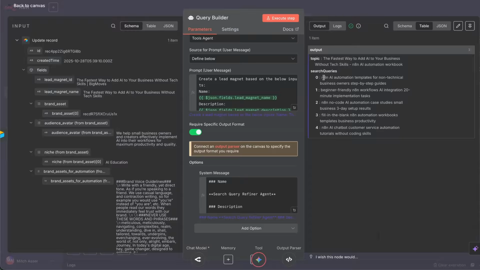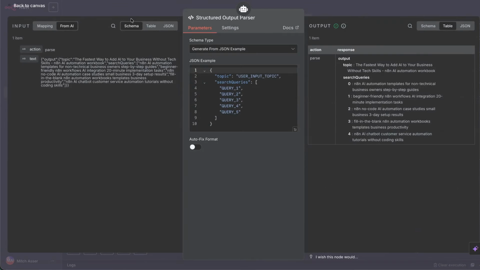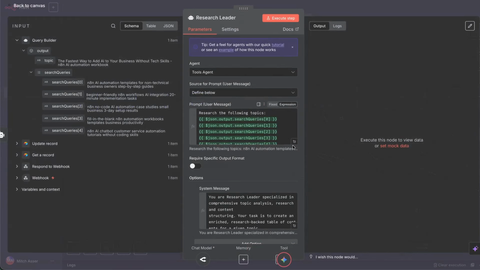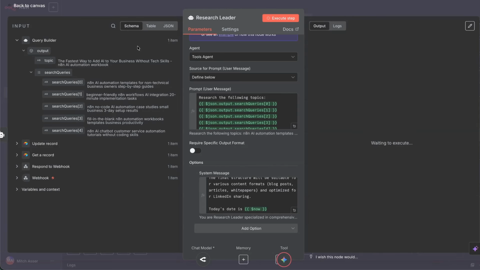Okay, so it's done the searches: n8n automation templates, beginner friendly. So it's done those searches for us at the moment, and structured output parser, query 1, 2, and 3. All right, so then it's going to research these queries. Let's just run this and see what happens.